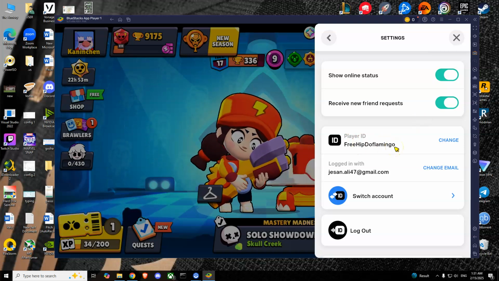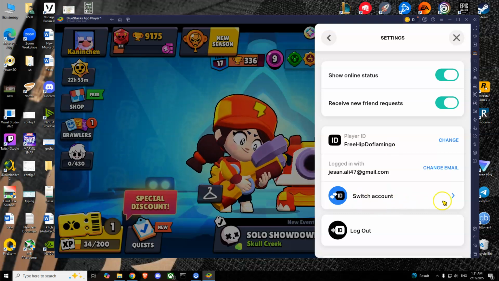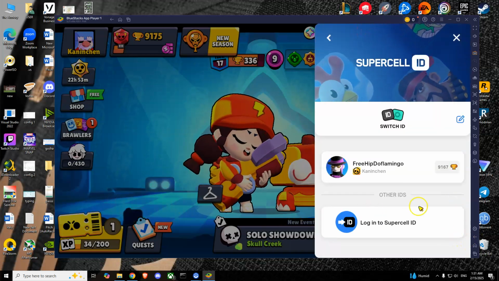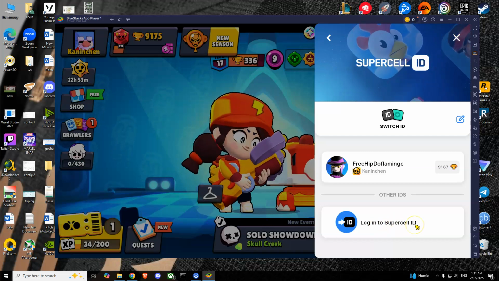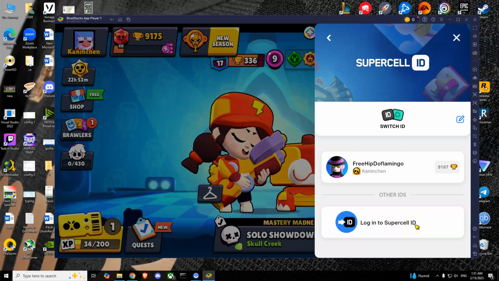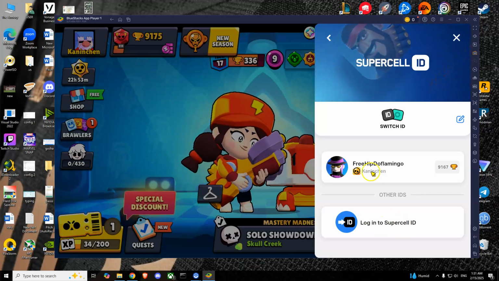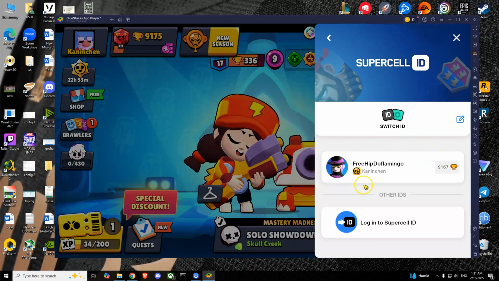So to get another or multiple accounts, what you'll have to do is you'll see this switch account button. So press on that. After pressing on that, you can log in to your Supercell ID. So suppose you have another account with a different Supercell ID. What you can simply do is log in with that ID, and you can switch your IDs from the original one to the new one.